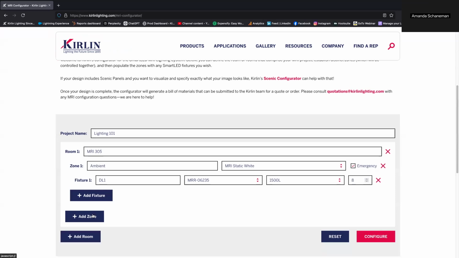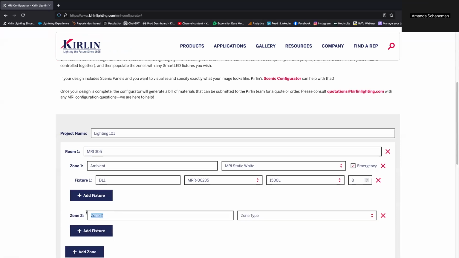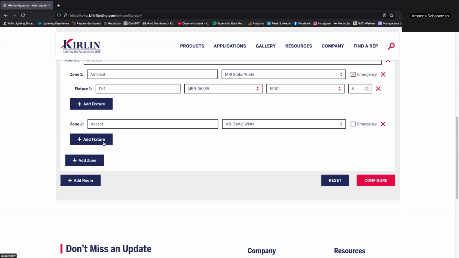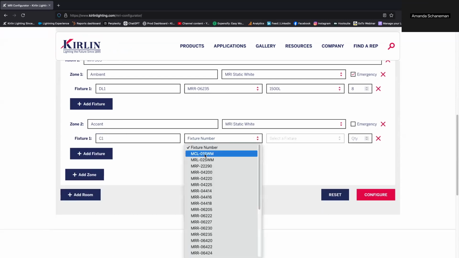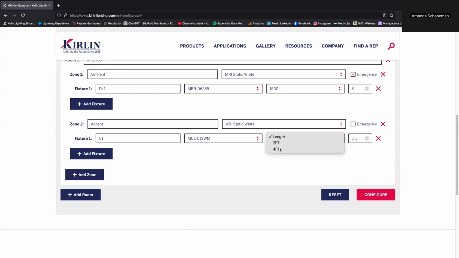And then we have some other fixtures, but they're not in the ambient zone. So I created a new zone, and you can do accent as your zone. And this is going to be static white. It's not going to be emergency because it is an accent. And we're going to add a cove one. So our cove, MCL, we're going to say these are 4-foot lengths, and there are 14 of those 4-footers in the room. We're going to ring the room in light. So that's how you add zones.